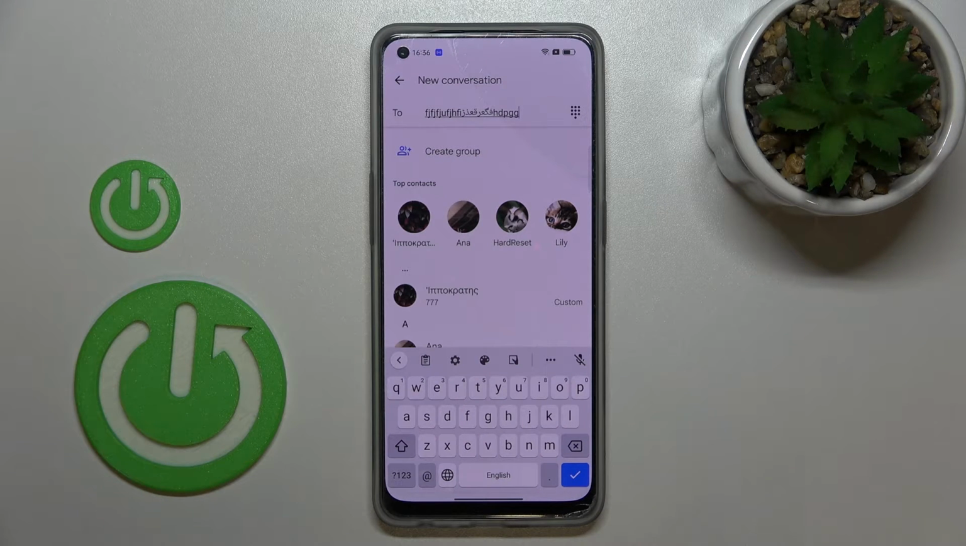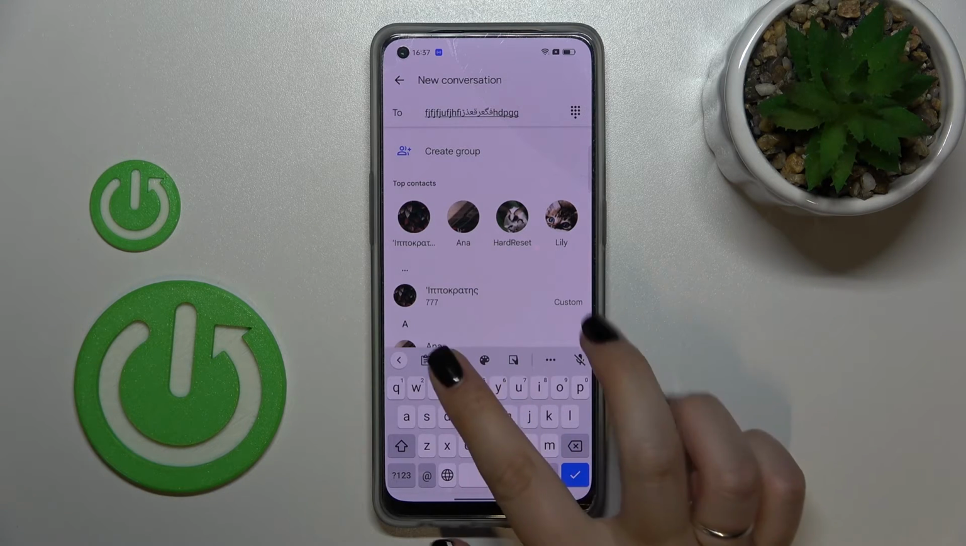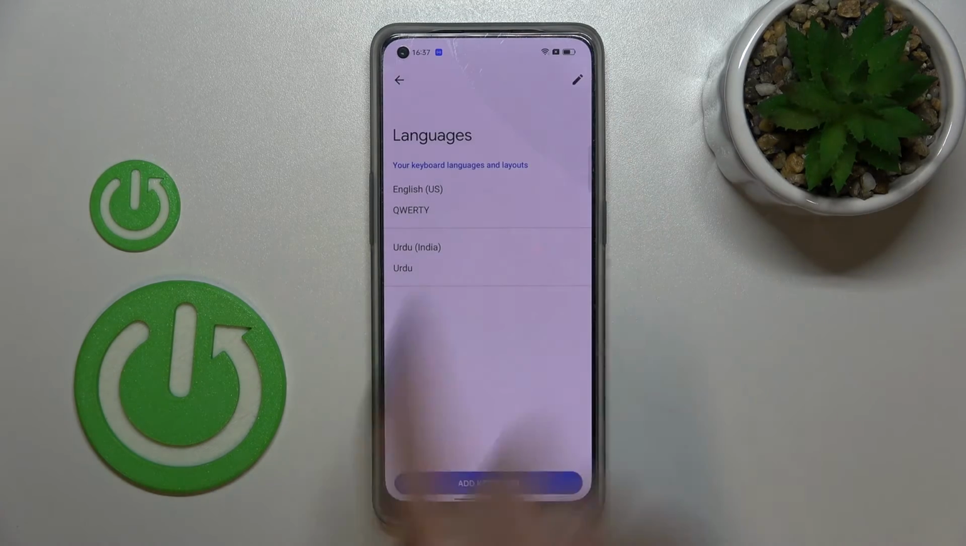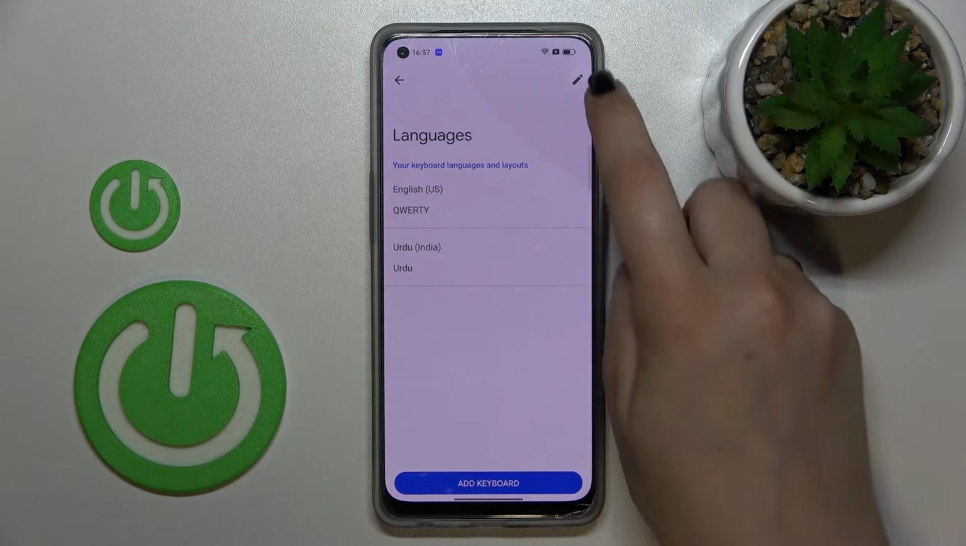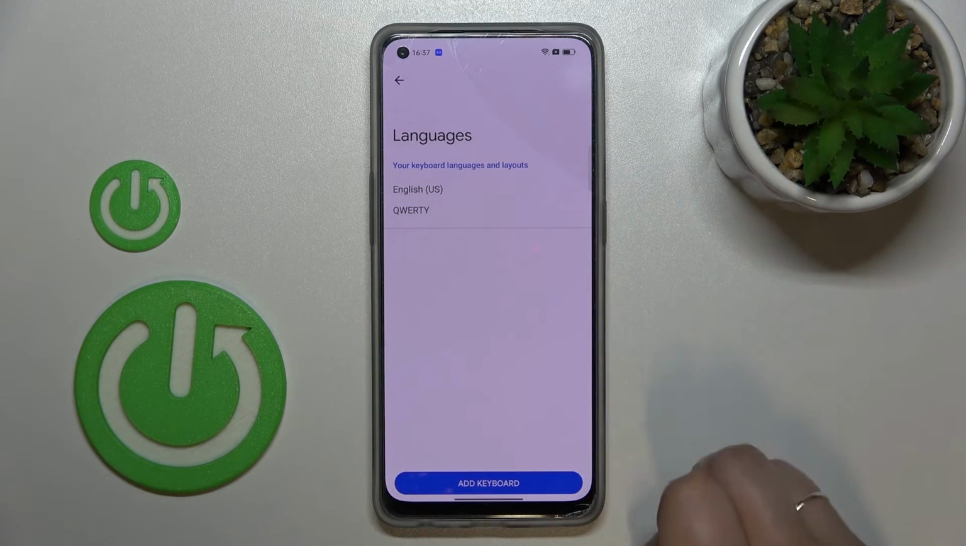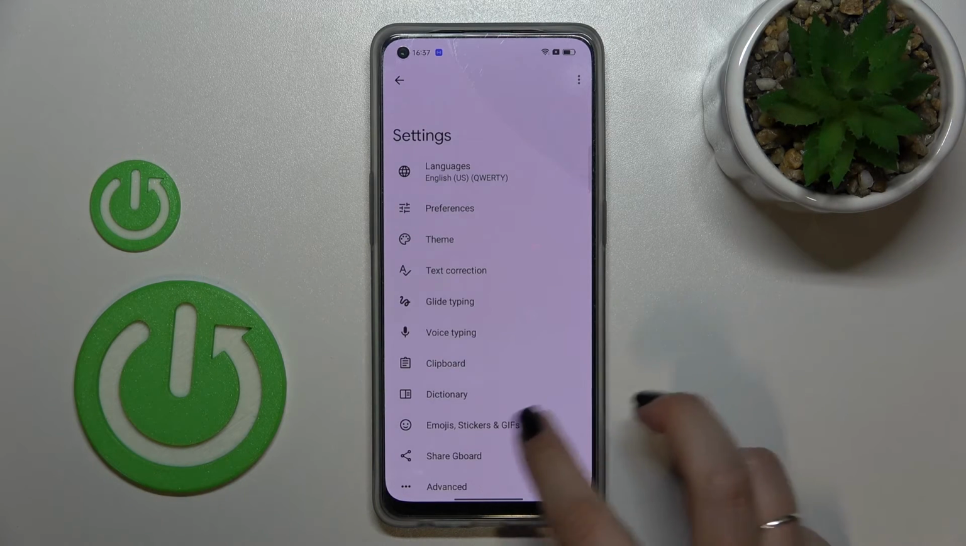So basically this is how to add the language to the keyboard. And if you'd like to remove the language, so for example if you'd like to leave only one language applied, then let's go back to the settings, tap on the languages and tap on the edit icon in the right upper corner. Now let's mark the language you'd like to remove and tap on the trash bin icon. Again, we've got the English, so it looks like it was at the very beginning of the video.